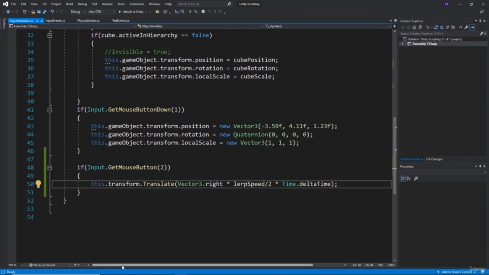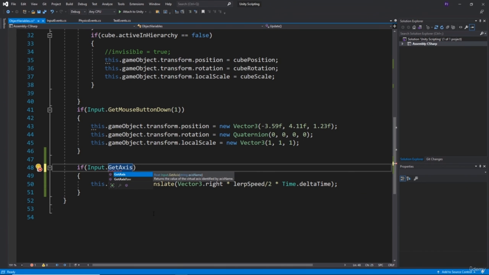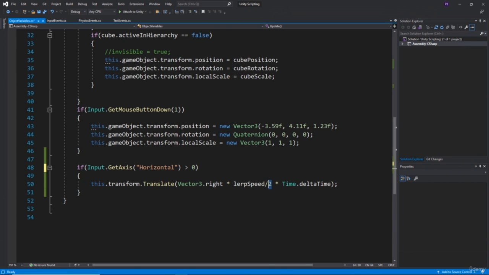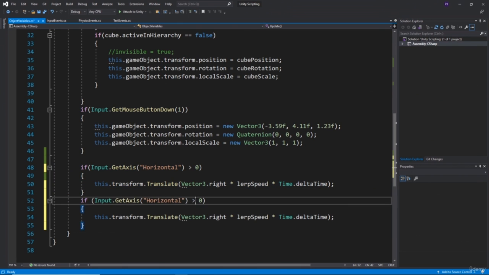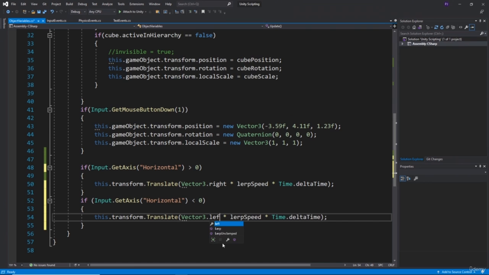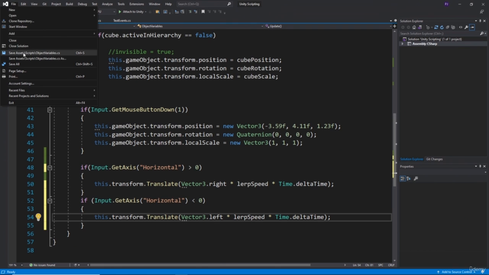Now let's say that we wanted to be able to move both left and right by using an Input.GetAxis. So let's say GetAxis horizontal. And we want to check if it's greater than 0. That means that we're moving to the right. So let's keep that lerpSpeed in there. And then let's take all of this, Ctrl+C, Ctrl+V. If we're now moving to the left, then we can change this to Vector3.left. Okay, so now we have control over our objects. Let's save that.